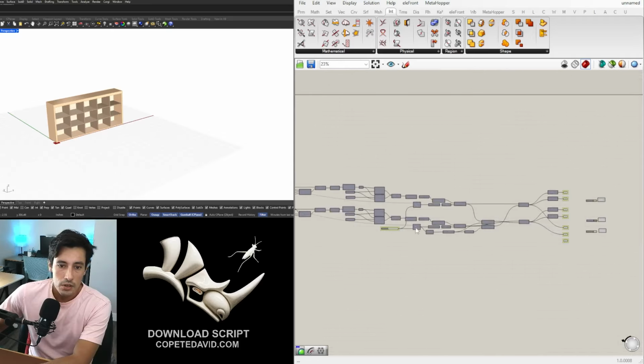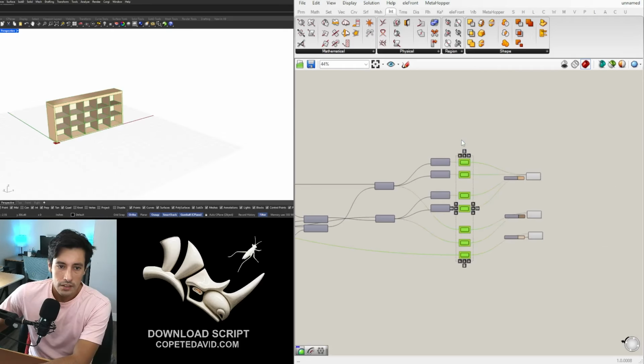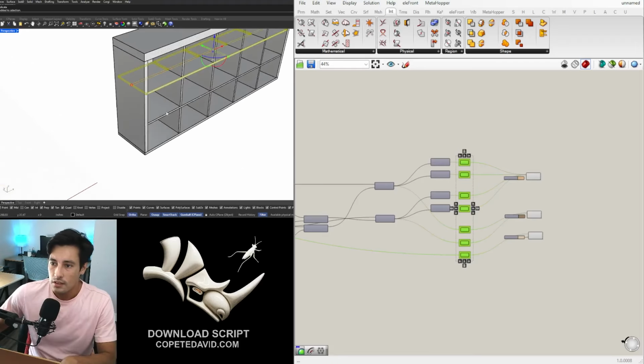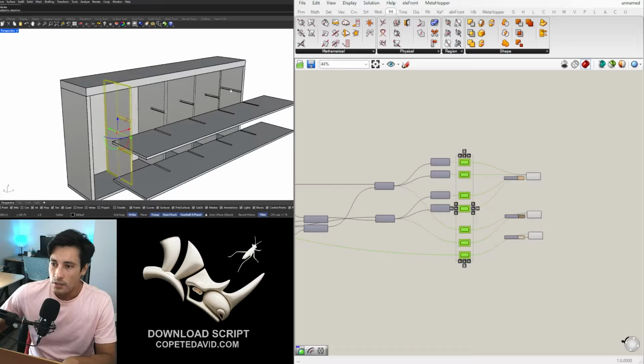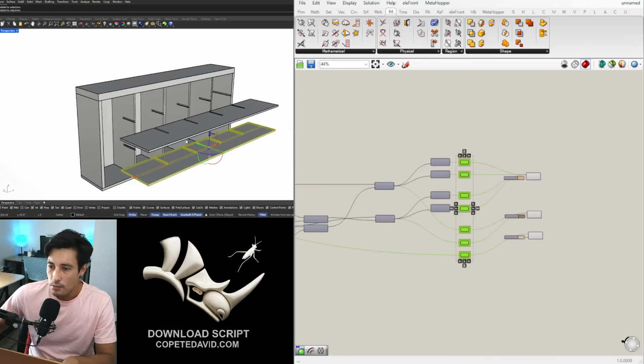At the end, I'll also show you how to take this and be able to intersect them and have them in a way where they intersect the top and the bottom, and you have notches, so when you fabricate this will fit in perfectly.